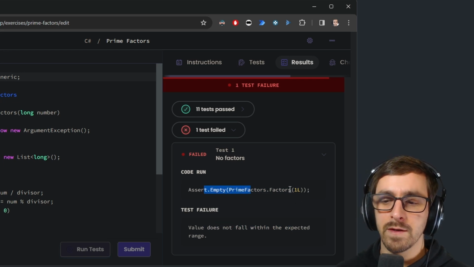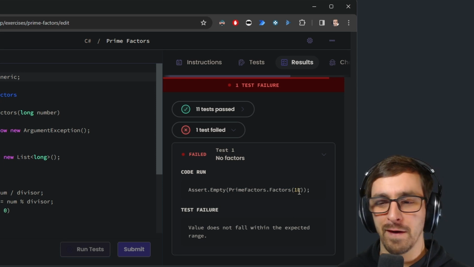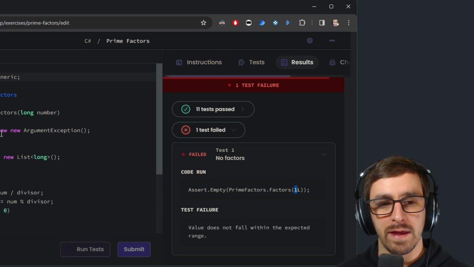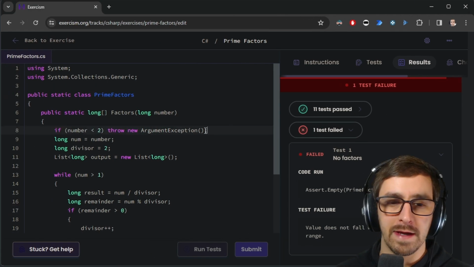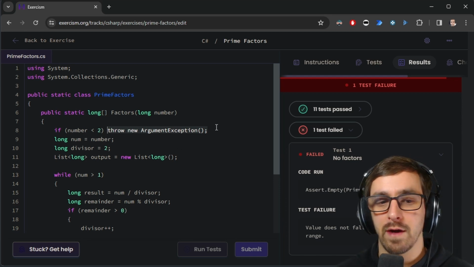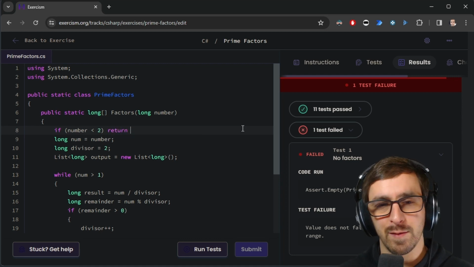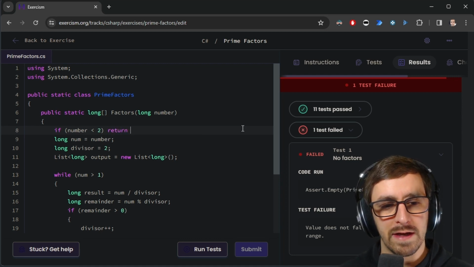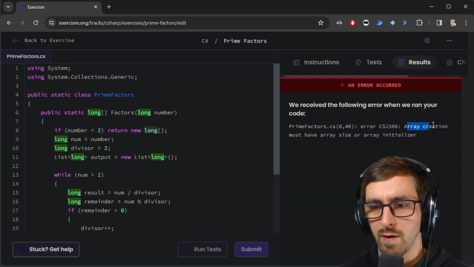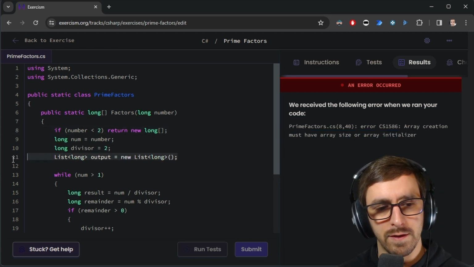Okay, see, I don't know what 1L is though. L is just an indicator for long. Okay, wow. So that's just if it gives 1. So that's exactly what we were expecting up here. And like I said, I just don't ever know how to predict, is it supposed to throw an exception or not? I should just start returning an empty result whenever I suspect that I'm going to have it wrong. So I think I just need to do return new long like this. Array creation must have array size or array initializer. Okay, that's fine actually. I can do this.